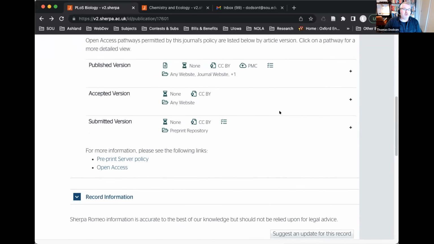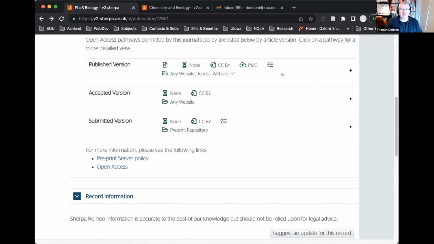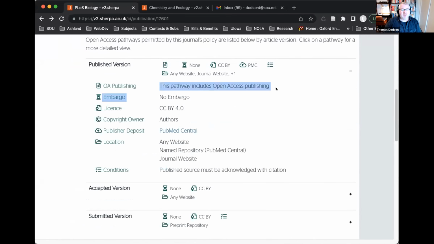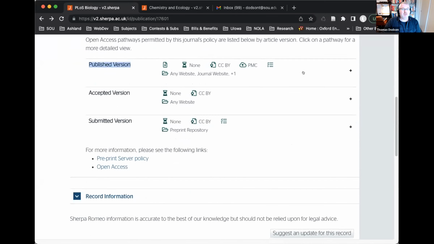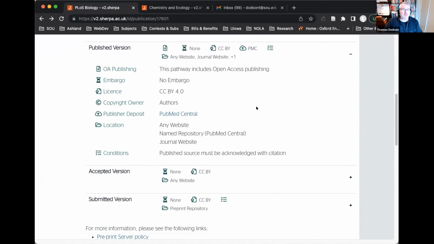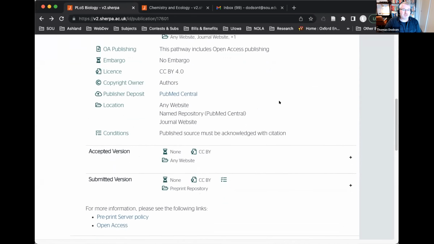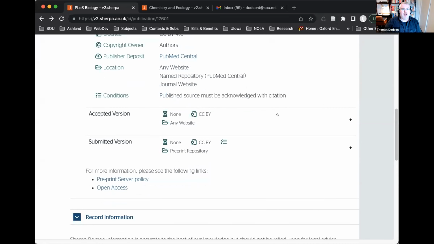So this is an OA journal, and here the icons, you get used to those, but essentially it says this pathway includes open access publishing, and this is specifically referring to the published version. So there's no embargo on that. It uses the Creative Commons BY license, so attribution is required. And it can be deposited, again referring to the final published version, on any website, in PubMed Central, a journal website. The only condition being that you have to refer to the published source in the form of a citation.